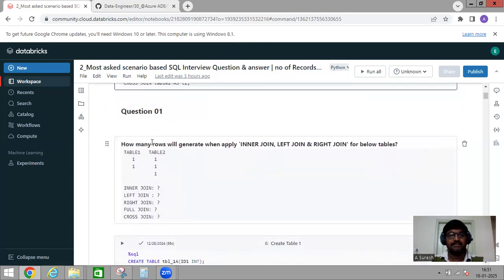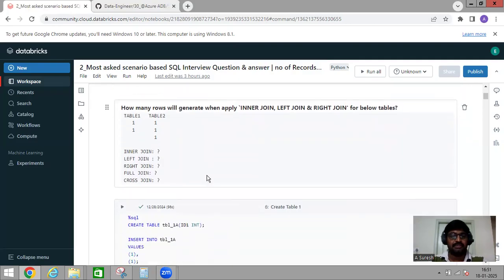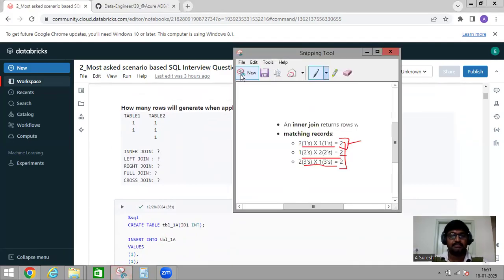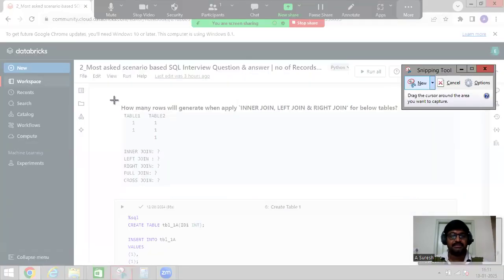The question is: how many rows will generate when we apply inner join, left join, right join, and you can consider for this also full outer join and cross join for the below tables. In table one we have two records, and in table two we have three records. I'm just taking a screenshot.